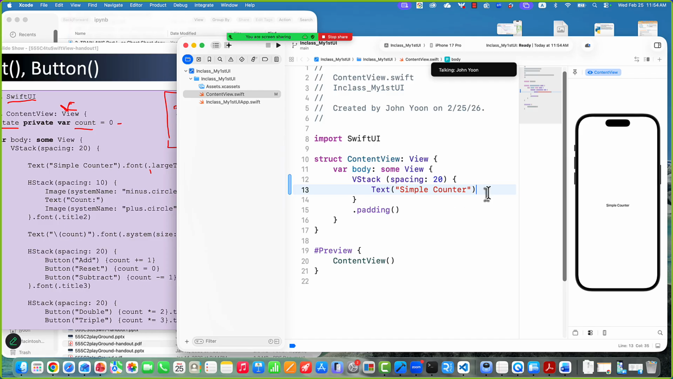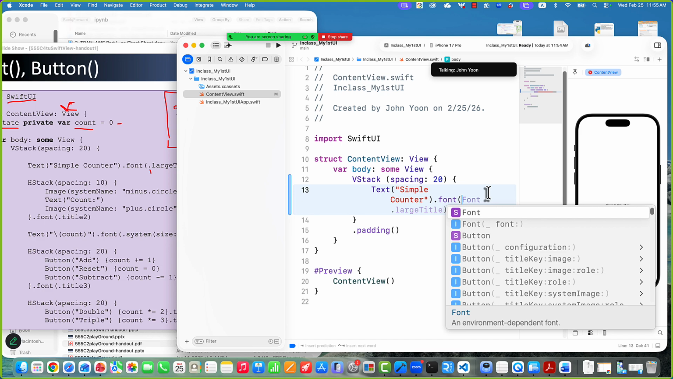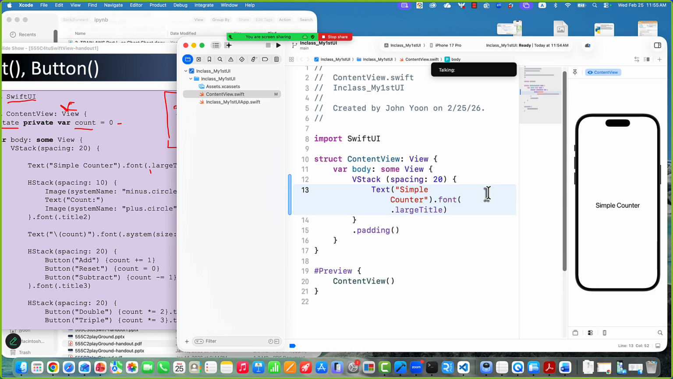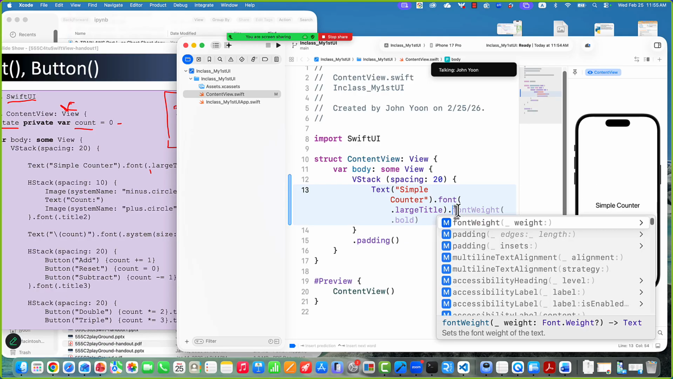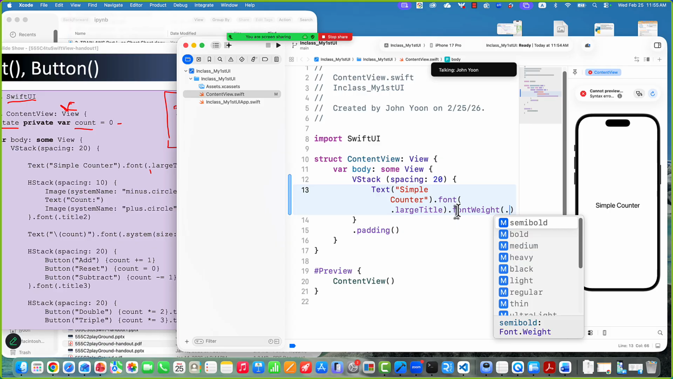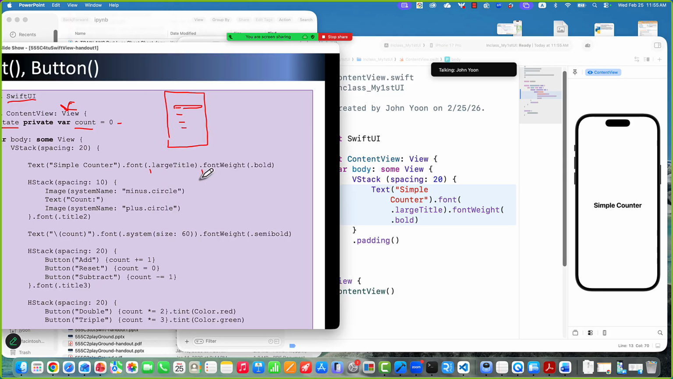But as I invoke font, I can say the large title. Then it became large title, right? And then I want to invoke another font weight. And what kind of weights do we have? So bold, so dot bold. Then it will be bold. That's what happens so far here, right?